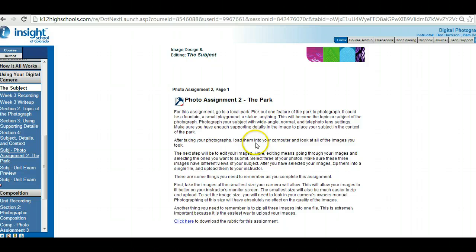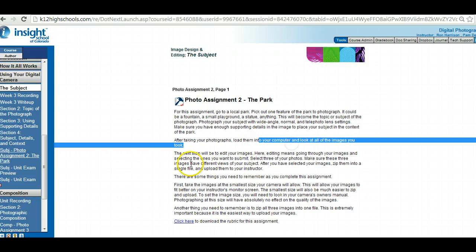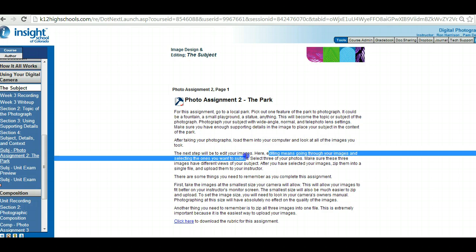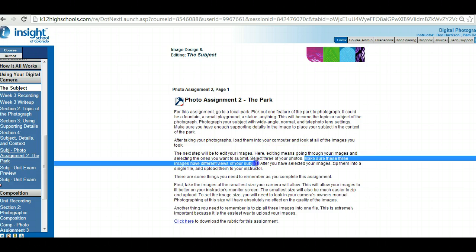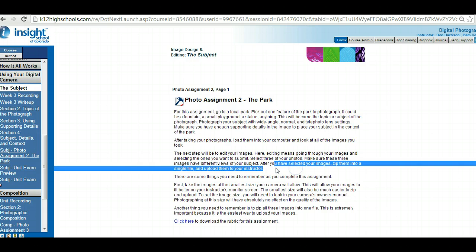Then you take them to your computer, obviously, and you'll take a look at them. You can edit them, but at this point we're not really doing any editing, we're just going through them and selecting the ones you want to submit. So select 3 of your photos. Make sure these 3 have different views of your subject. After you've selected the 3, then you zip them.